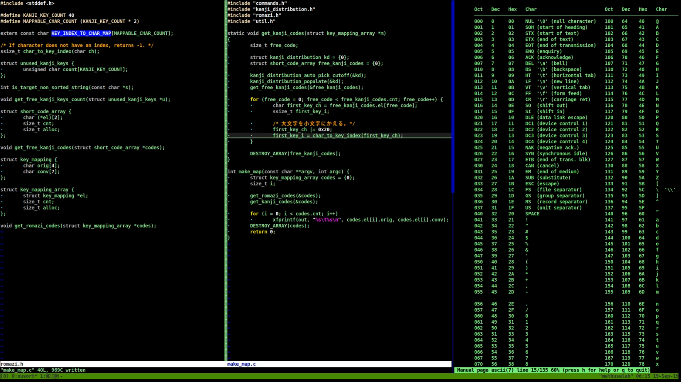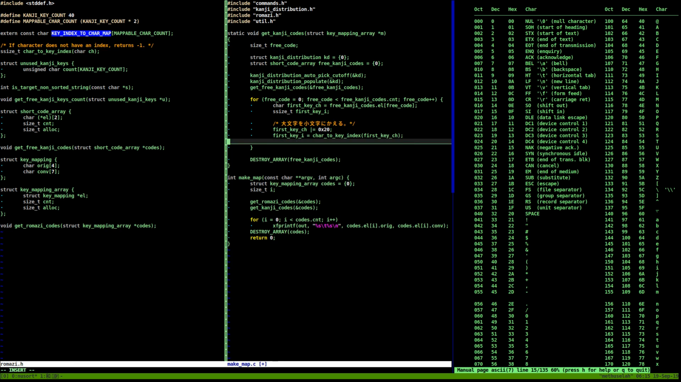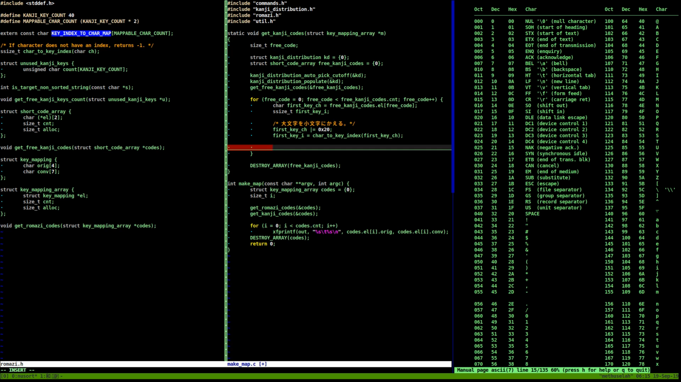Okay, so we have the index and the character, and now we want to go through. Let's see. Now we need to find this index in the kanji distribution list. I think we're going to have to do binary search, because the kanji distribution list lines are densely sorted. If a character is not used for any kanji keys, then it will not be in this list at all. So we have to do a binary search rather than just index it directly.